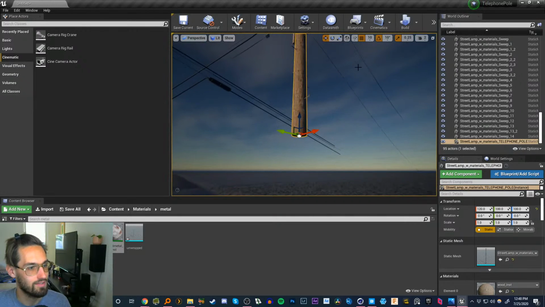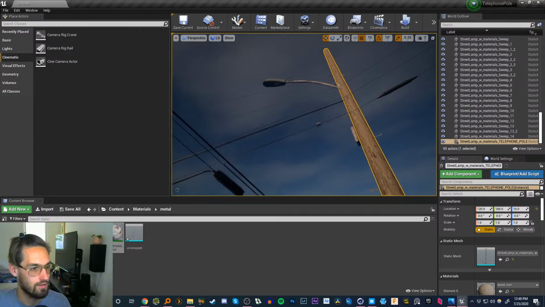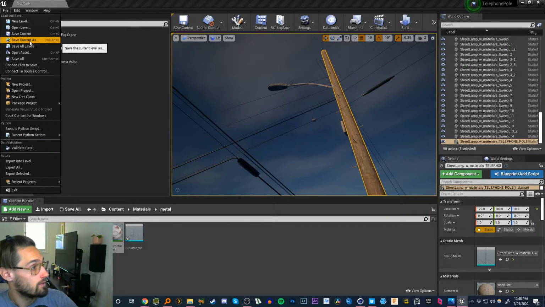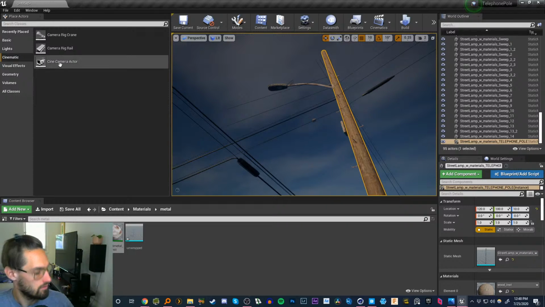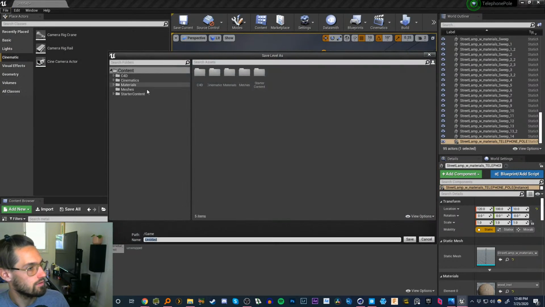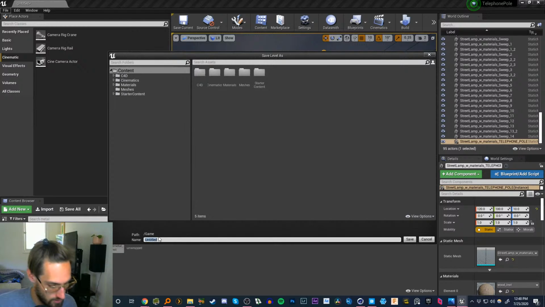All right, I think that's back to normal. That was bad. Control Shift S, we're gonna save all. Control Alt S. No, Control S. What is it? Save all levels. Yeah, let's just do that. Lamp, street lamp. Boom.